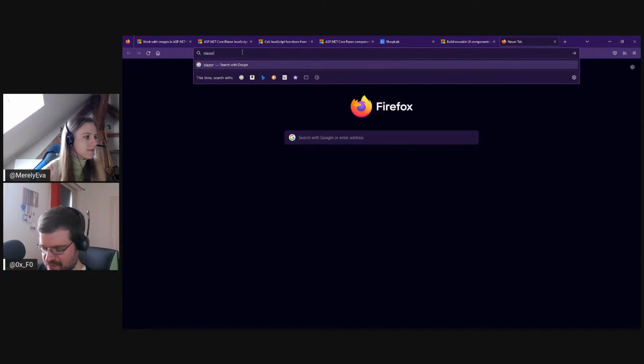Blazor get element. A Blazor pass element to JavaScript.